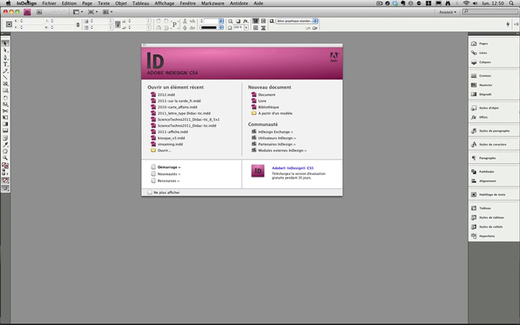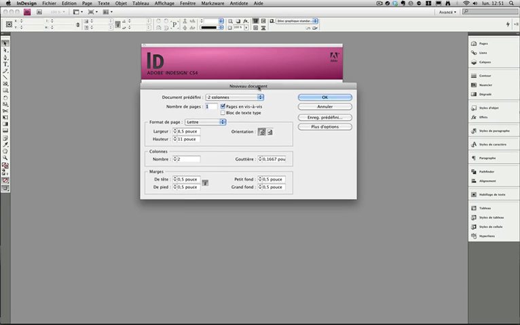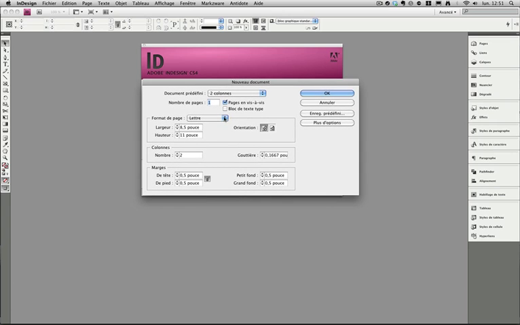So this is the InDesign software that I have open, and here you can create a new document. I know it's in French here, but you can create an 11 inch by 17 inch, which is a tabloid type of paper. So when you click OK, you will get something like this.